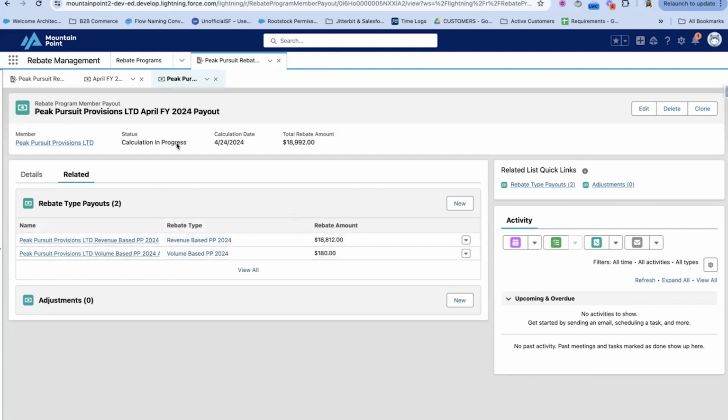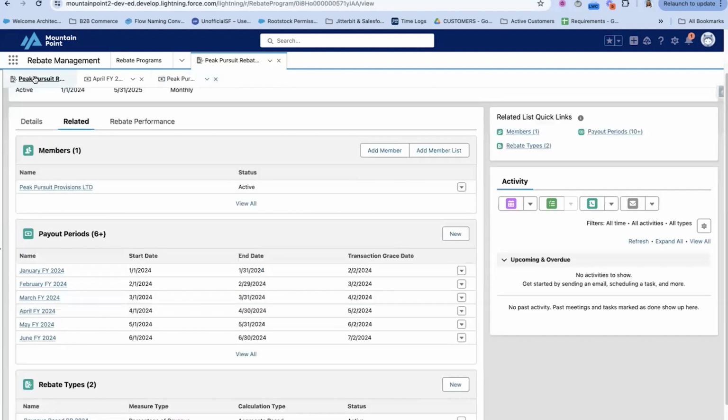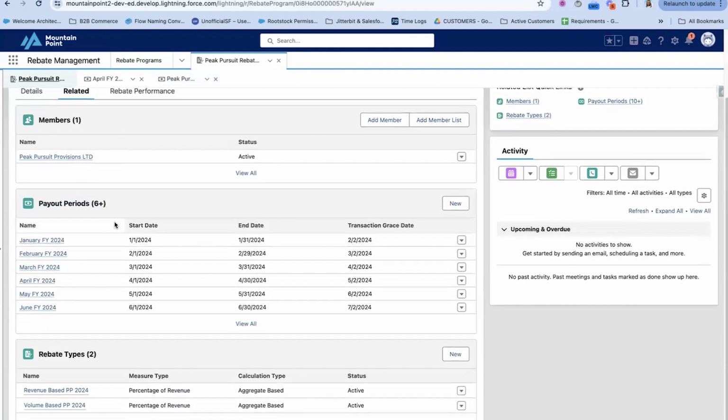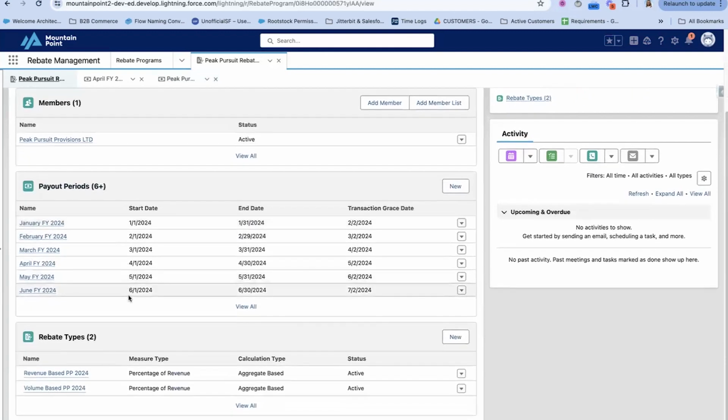Now, let's see how to set up rebate types. So, from the original rebate program, we can see that Rebate Types related list captures all rebate types associated with this program. For a program to be active, you must have at least one rebate type configured, but you can have up to 10,000 rebate types configured.